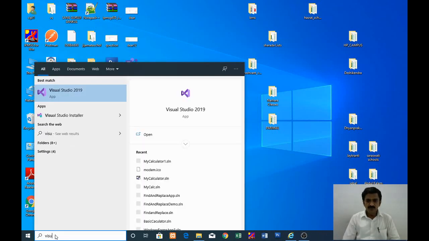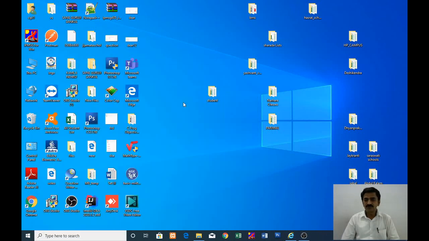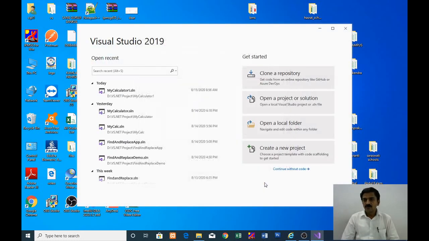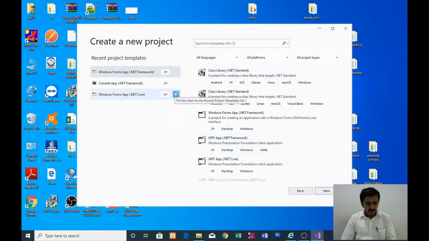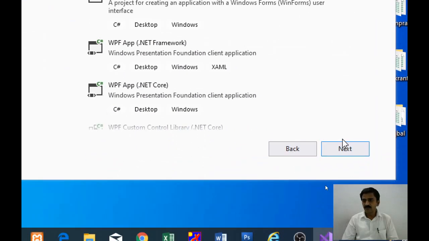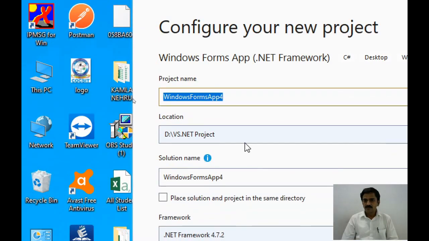So Visual Studio 2019 is installed in this machine. We have to create the new project. We have to choose the project category as Windows Form application. Then you can specify the valid name for your project. My calculator 2.